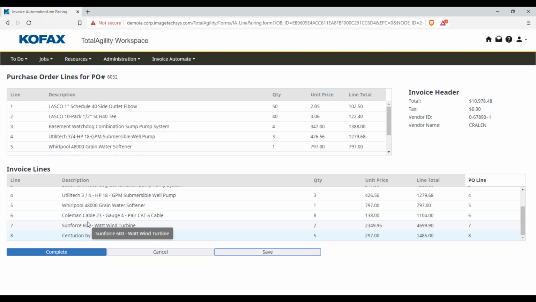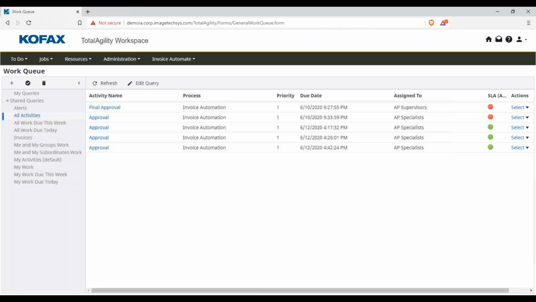Likewise, if I'm done and everything looks good, I can hit complete, and it will complete the activity, saving the data to the backend system, and again sending the invoice on to the next process. And again, once the data is in the backend system, if errors are flagged, that is recorded in the backend as well, so that those errors can be resolved at that point.